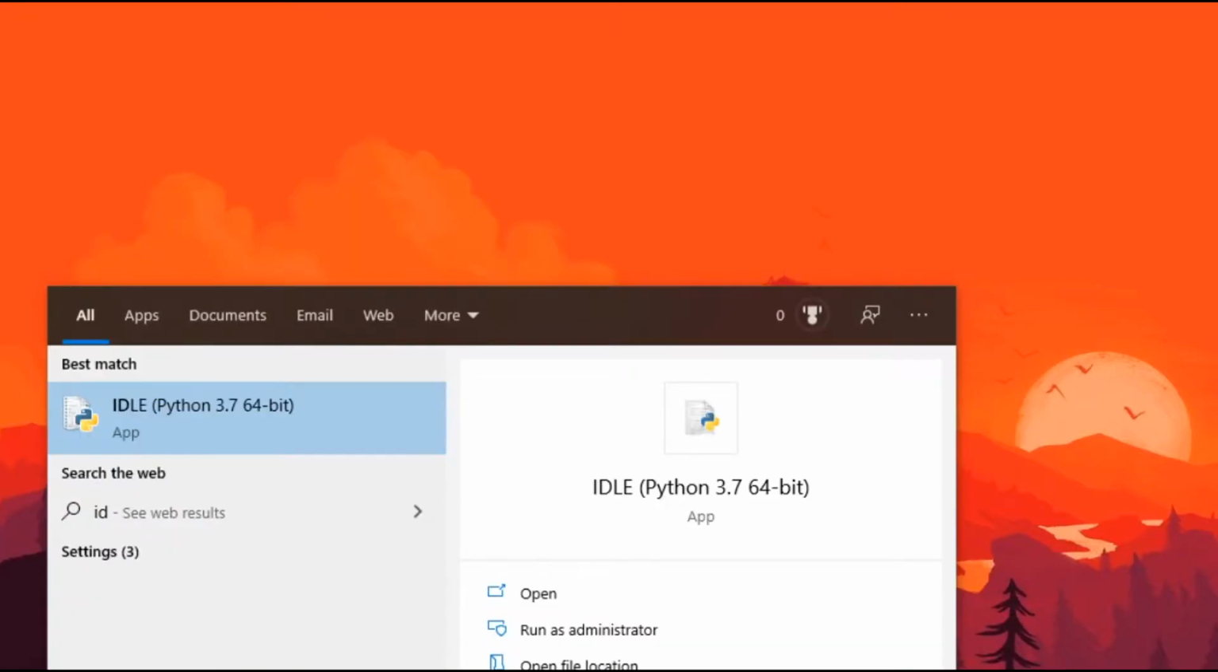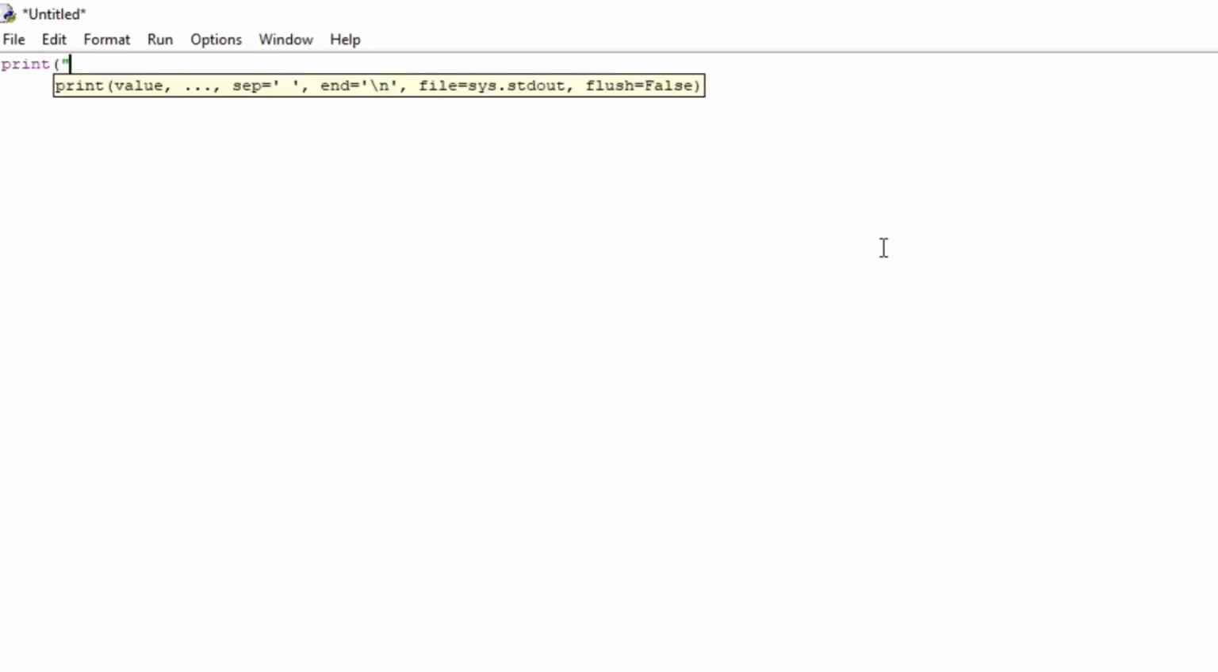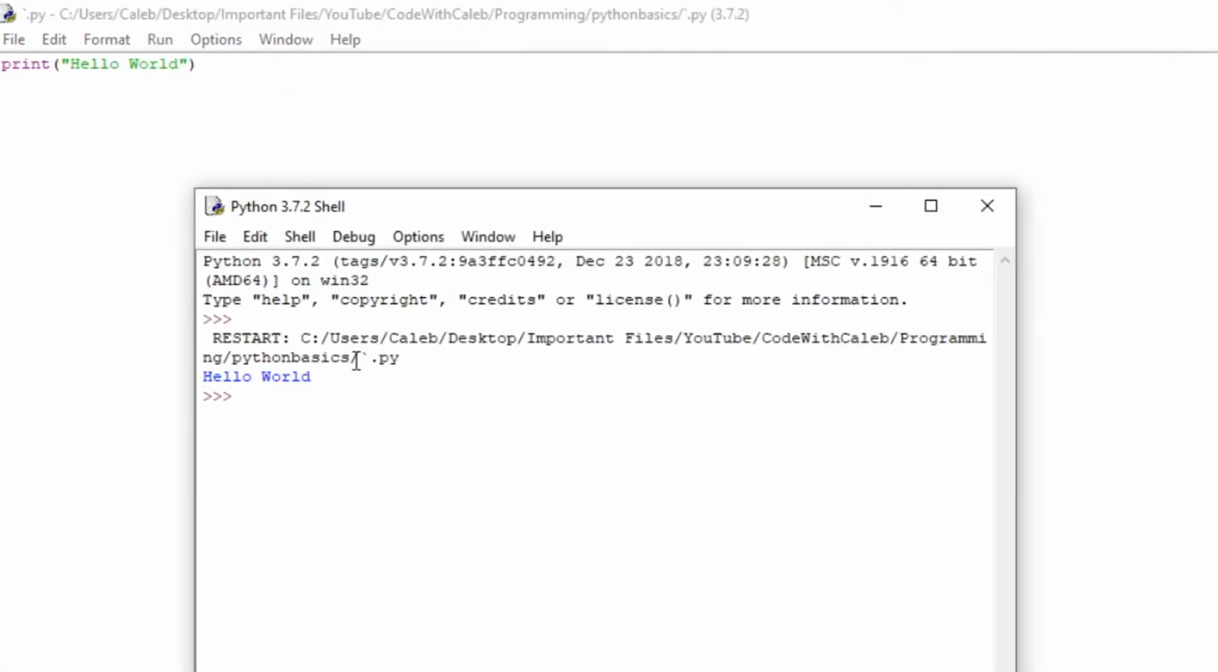I'm going to open IDLE. It will have been installed when you installed Python. Click New File. This will open up a new file for you to write your code in. Okay, so then we want to do print hello world. Save it, just save it somewhere. And you go to Run Module, and that'll run it, and we can see we got hello world.